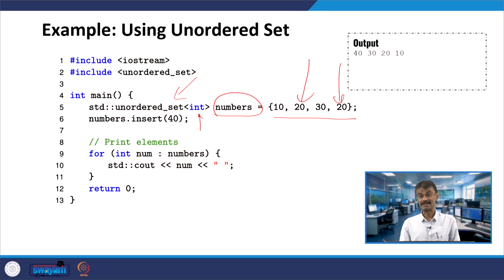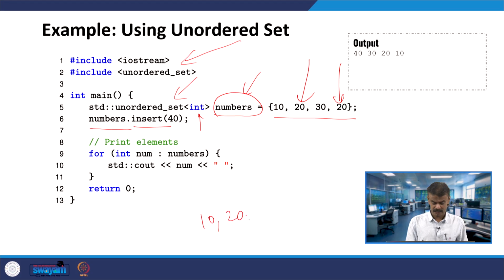unordered_set is a class, and you are including unordered_set, fine. Now the object numbers is invoking the insert member function, and you are inserting 40, correct. So when you are inserting 40, 40 will be added. In fact, the set contains 10, 20, 30, 40, but I do not know in which order I am going to get the output, alright.